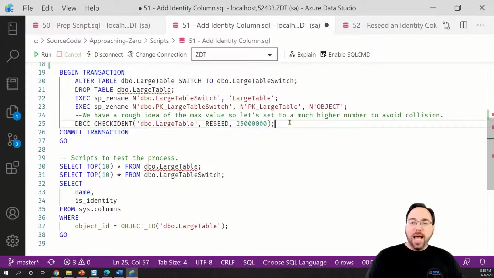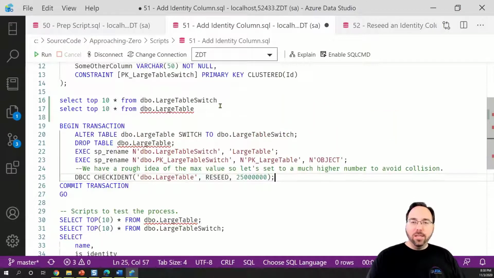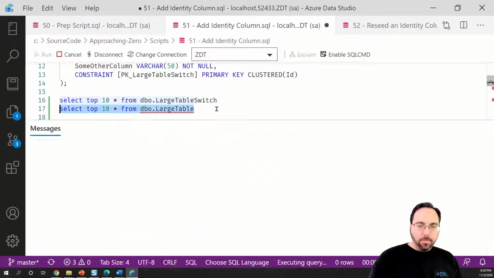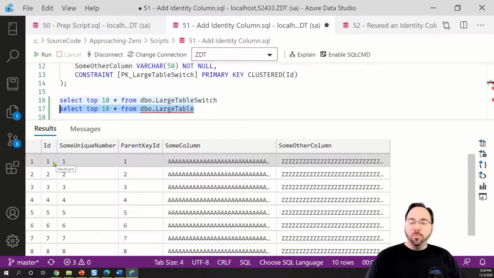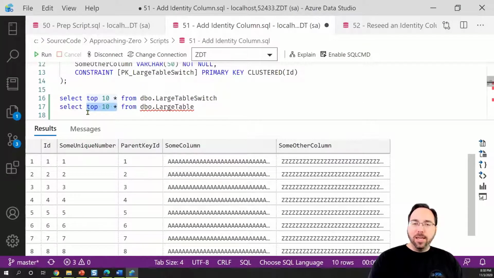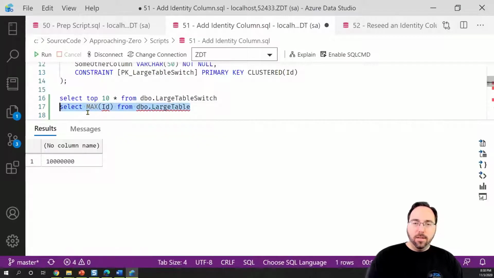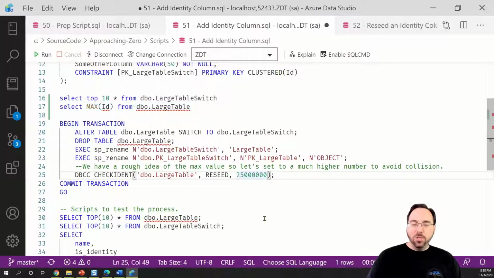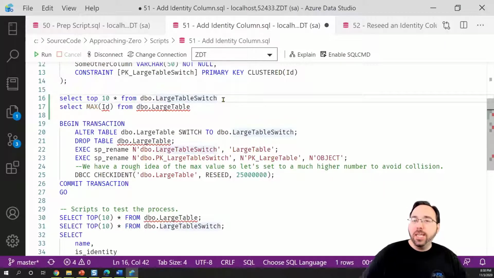If I don't do this last step, the first time someone tries to insert a value into large table, they're going to try to insert the number 1. We already have the number 1. So I need to reseed it higher than what our maximum ID is, which is 10 million. So in this case, I've set it to 25 million, just in case between the time I analyzed that table and when I did this operation, maybe a bunch of new rows were added.